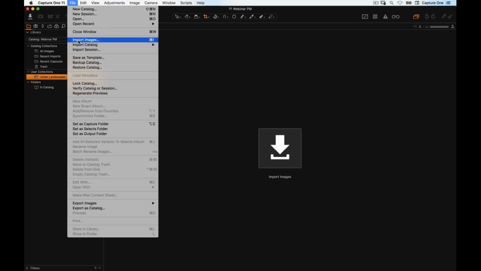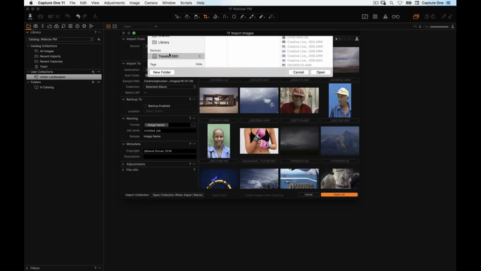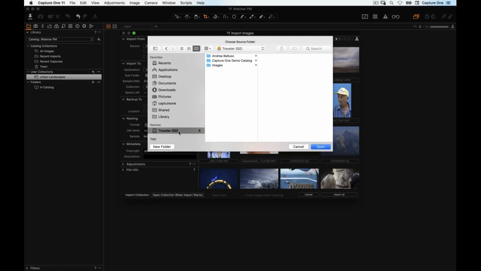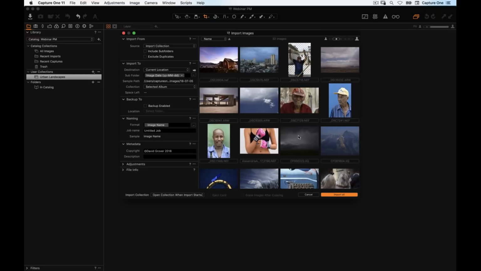Now I'm going to start my import process. So file, import images, and I'm going to pull some images from an external hard drive. They're just on this hard drive here, images, import collection. Same principle applies, and this is exactly what I do if I've been shooting to memory card in camera over a few days and I just want to import these images in, but I might not necessarily format my memory card just yet. And I just want to bring them in and sort them automatically in Capture One.